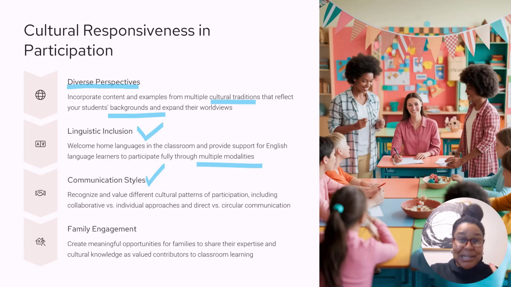Love! And then last but not least, family engagement. How do you bring the family into the fold to make it that much more meaningful, and bring family expertise, cultural background, and cultural awareness into the classroom learning? That is power.